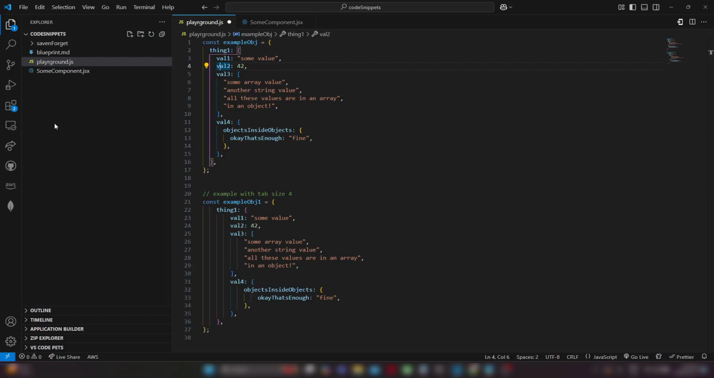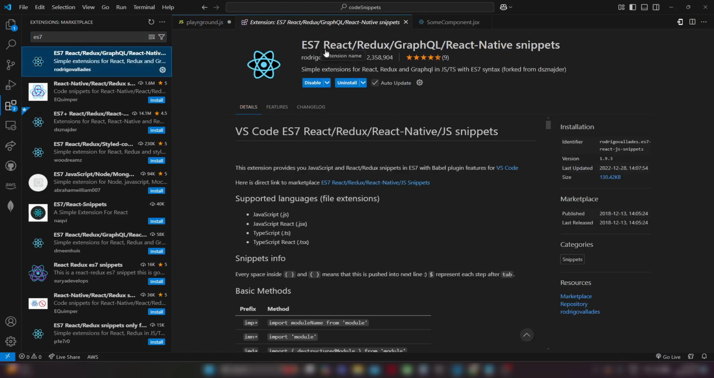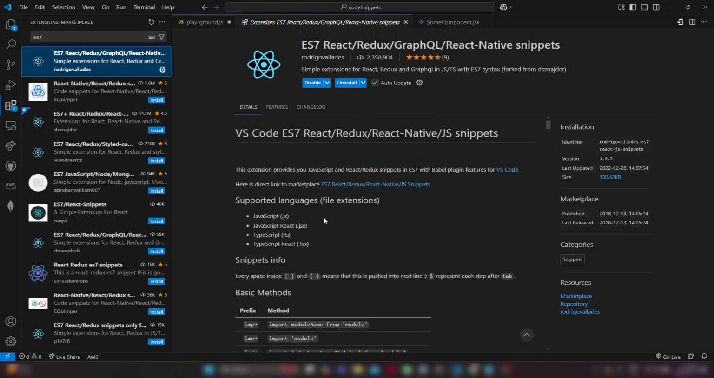So that's it for the settings. There's a few others, but I think those are the important ones to get you started. Extensions, this one here, ES7 React and all this other stuff. It gives you access to a whole bunch of these little commandlets here and functions.